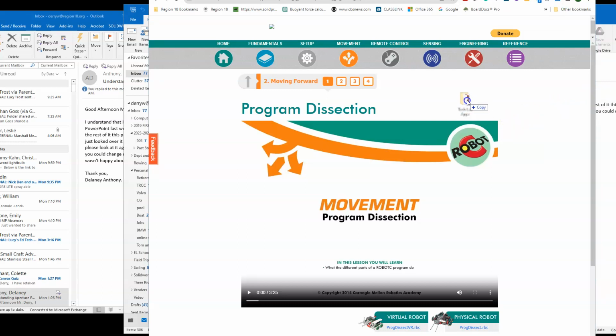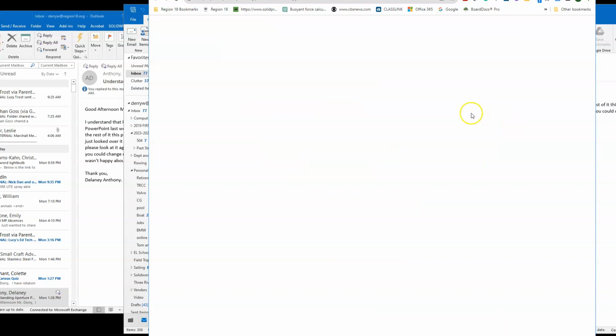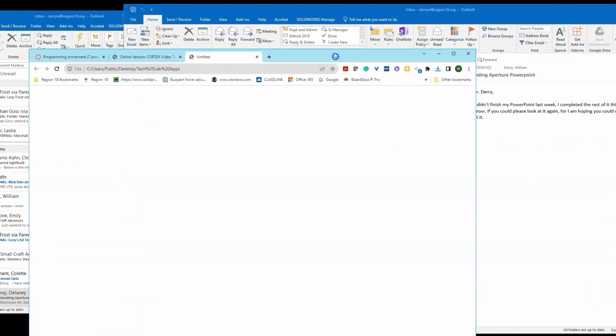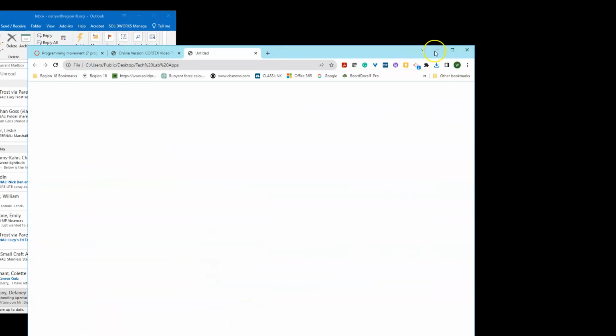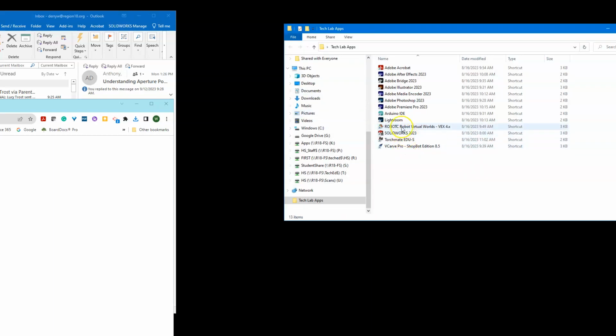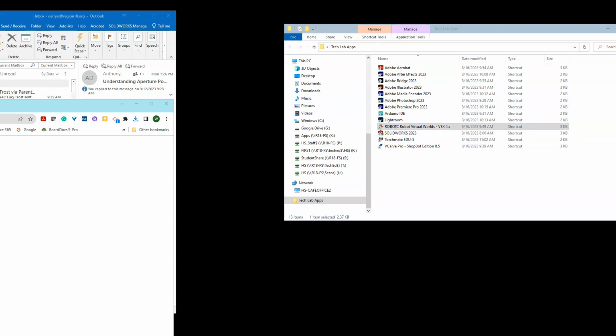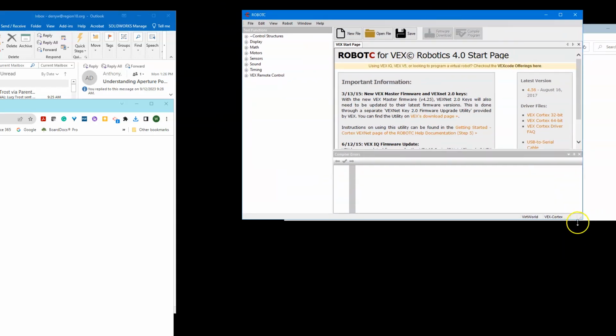So you all have a folder on your desktop that says Tech Lab. Let me just minimize a few things here for a second so you can see what's going on. Alright, so right here there's a folder that says Tech Lab. If you open that folder up, there's one that says Robot C. If we launch Robot C, and there's a couple ways to launch it, this guy right here comes up.